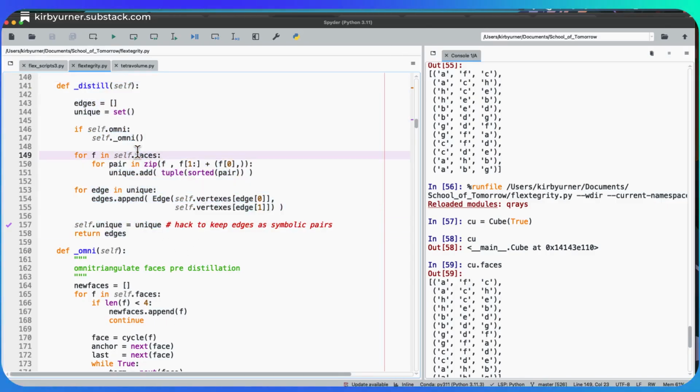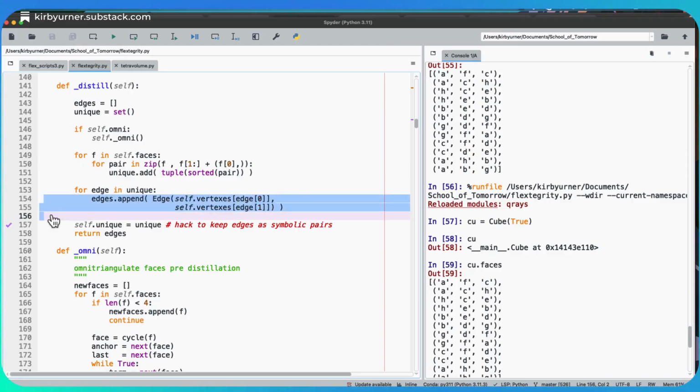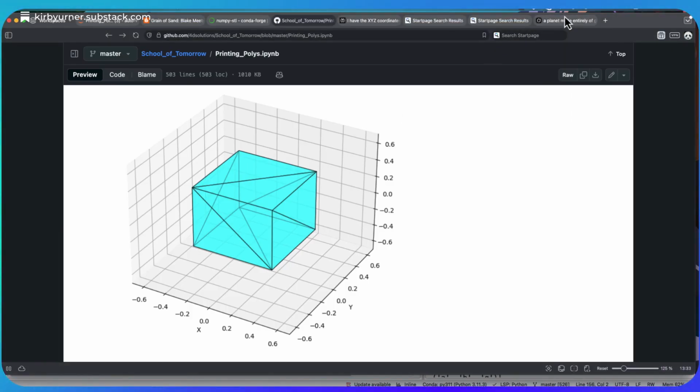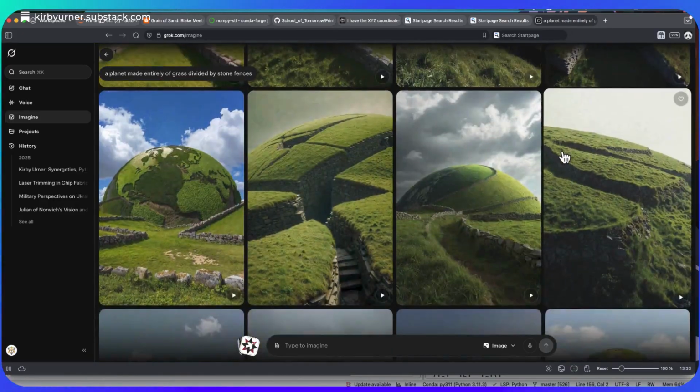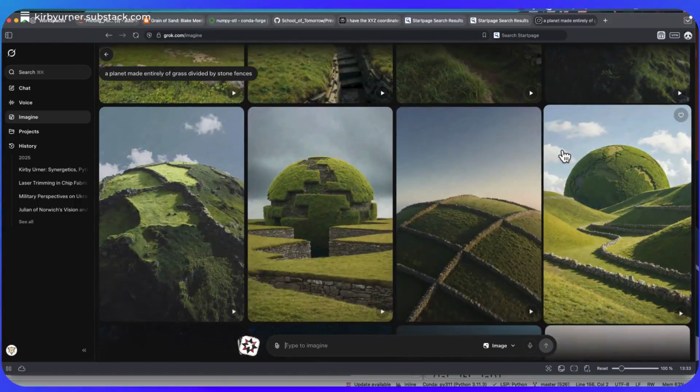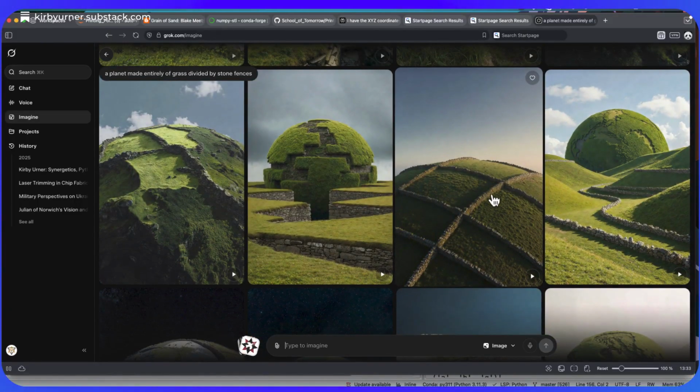What we do in distill is we get the edges. So think of a polyhedron, right? You've got these fenced areas. You've got these faces. But really, it's the fences to get this whole thing out there and on the screen or 3D printed or whatever. It's the lines, segments between the fence corners, basically. Those are the edges.